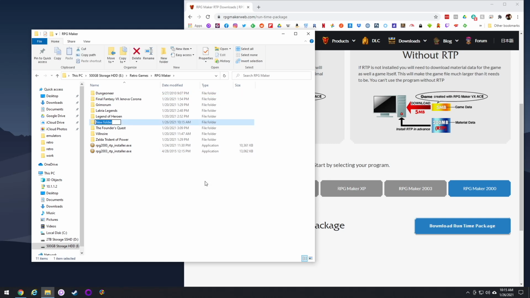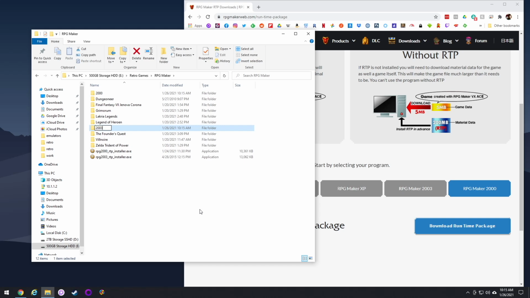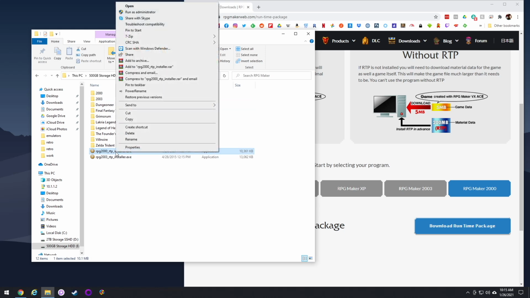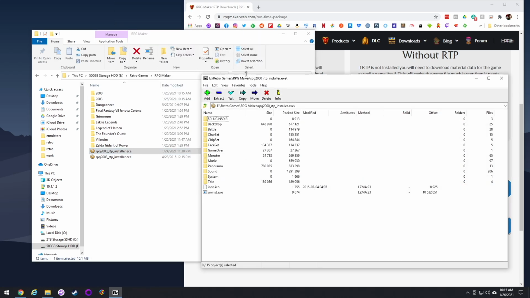So what you want to do is make two new folders called 2000 and 2003, and then right-click on the .exe file, go into 7-Zip, and then Open Archive. And if you don't have 7-Zip installed already, just go ahead and install that. It's a really great app. And then just drag all of those files into the appropriate folder that you created.